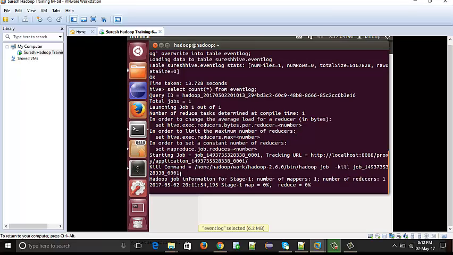So here, check the Hadoop job information: stage 1, number of mappers, how many, number of reducers, how many. We didn't mention anything, so by default it will take 1 mapper and 1 reducer. Mapper is at 0%, reducer at 0%. Once the mapper completes 100%, then the reducer will start. Wait a few more seconds, then it will complete. This is a large amount of data, right? So it will take a few minutes. Parallelly I will explain that partition query.